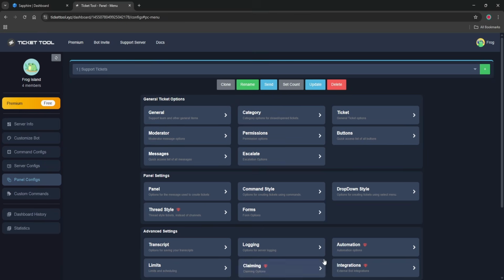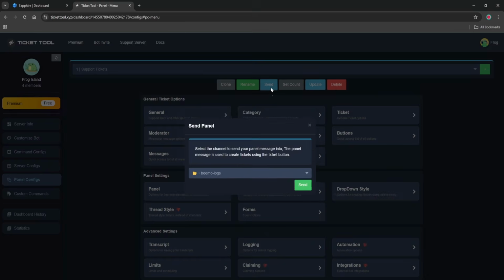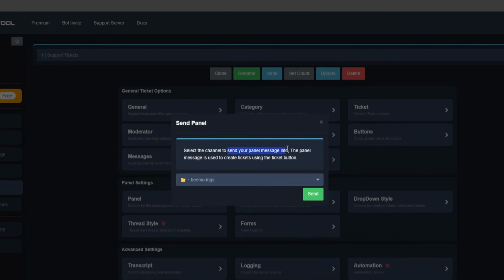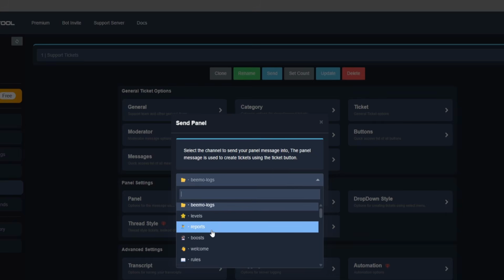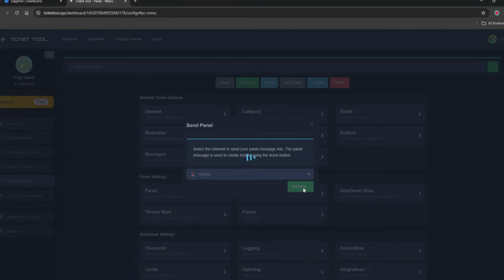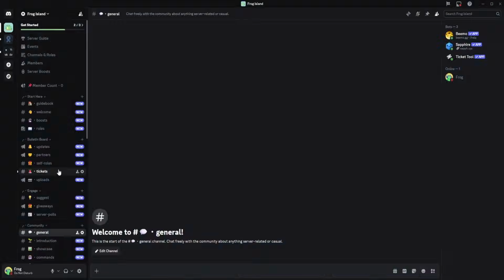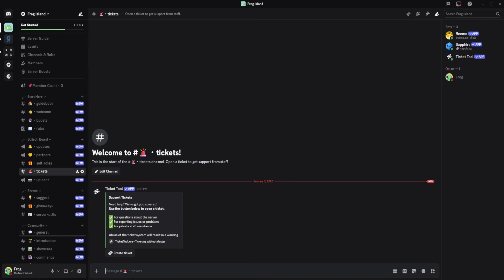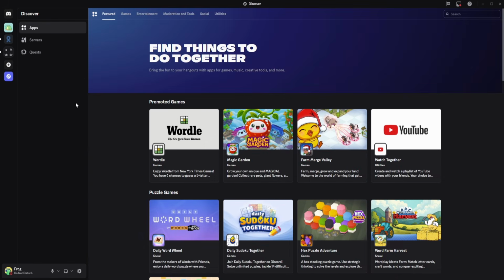To finish, click Send. Choose the channel where the ticket panel should appear and click Send again. For this tutorial, I'm placing it in the tickets channel. Now, if you return to your Discord server, you'll see the ticket panel in place and your ticket system fully working. Next, let's set up server stats.